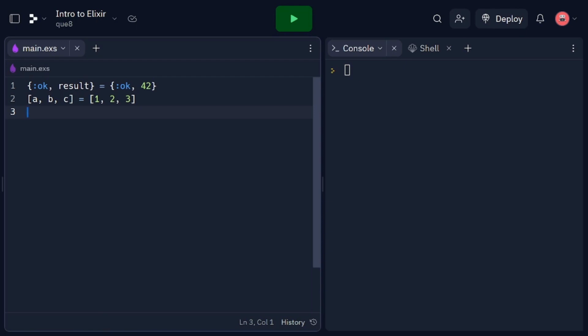And that concludes our exploration of operators in Elixir. We've covered arithmetic operators, comparison operators, logical operators, and pattern matching operators. Understanding these operators is crucial for effective programming in Elixir.